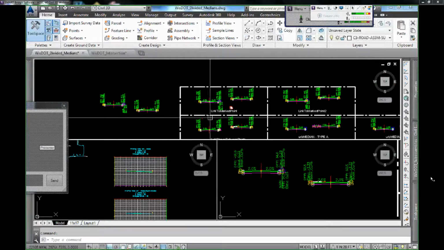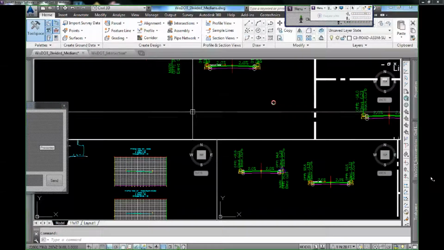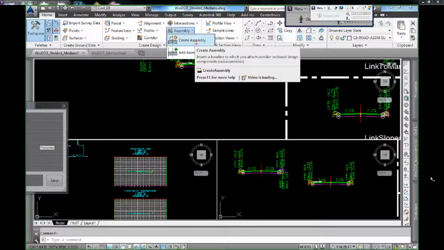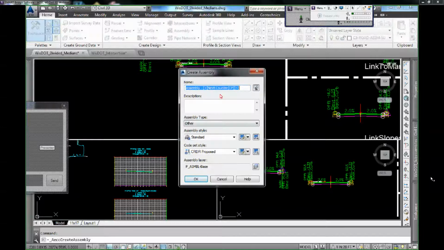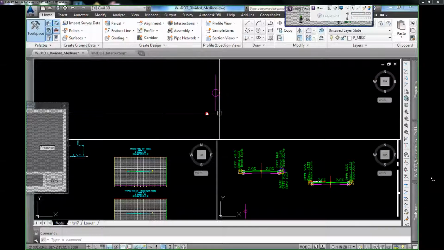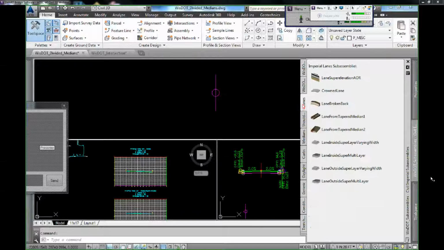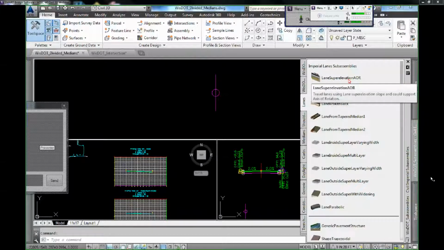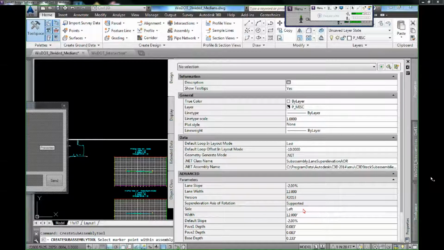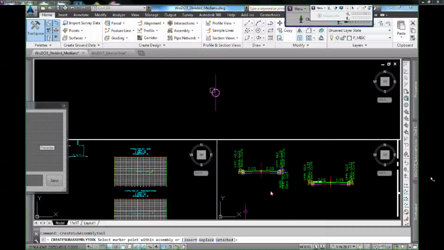But first of all, what I want to show you is how we actually create one of these. So I'm going to first create an assembly here, and I'll give it a name. I'll call it test. I'm just going to drop it in at any random point. Then I'm going to go over to the lanes and use the lane outside super elevation AOR. When I use this, it's going to give me a little warning, which you'll see in a second. But I'm going to pick on this and look at the properties. I want to make sure it's doing the left side, and that's fine. I'll take the defaults and drop it in.